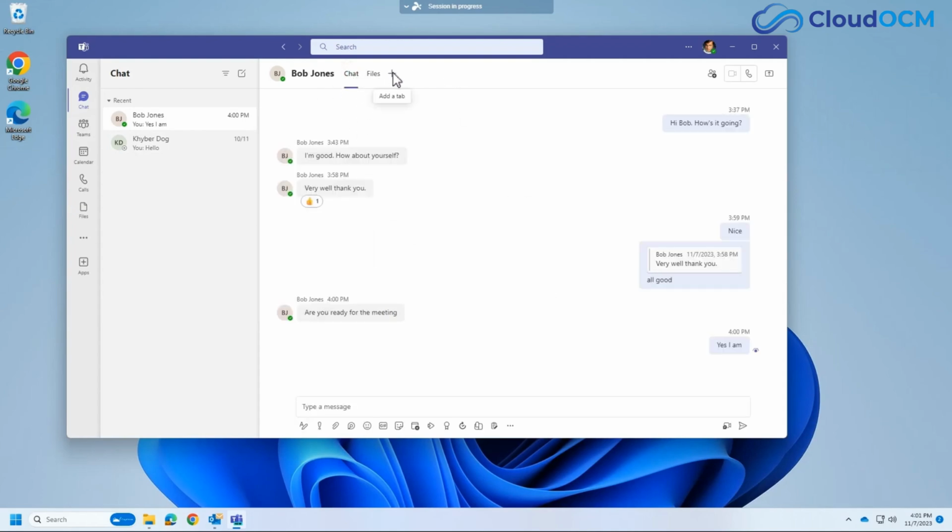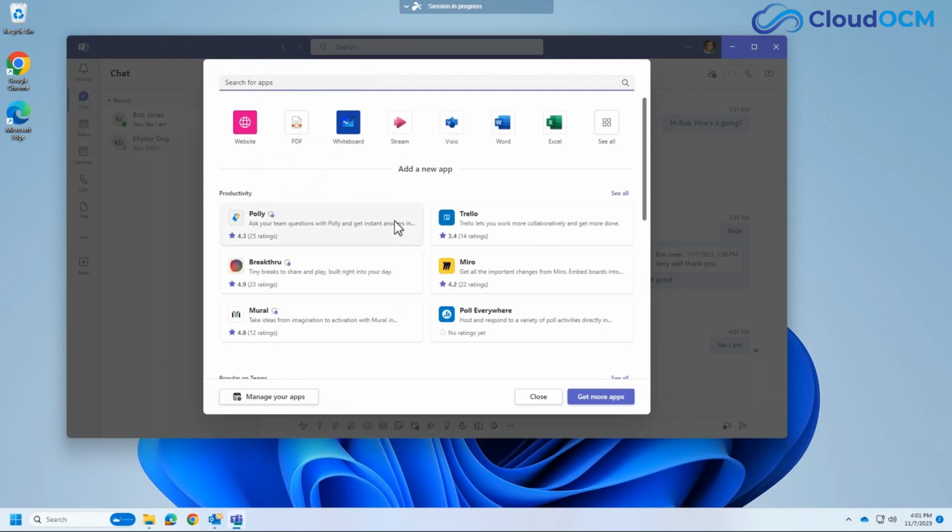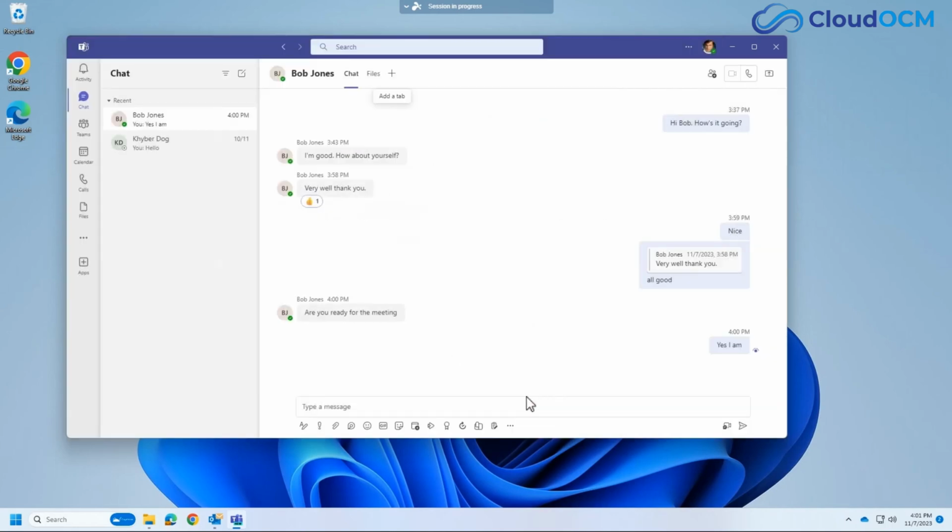We've also got the little plus here. We can add tabs as well. You can add a whiteboard and add all kinds of add-ons as well into the thing. For this demonstration, I'm just going to do the basic stuff, but you can obviously add applications in there for any channel, really, the Teams ones as well.